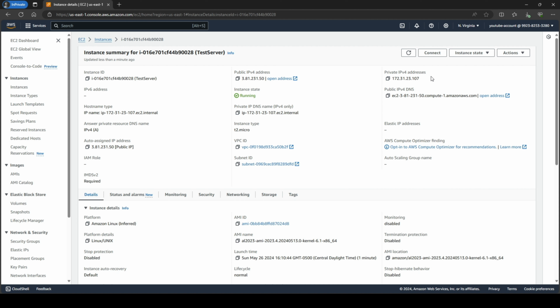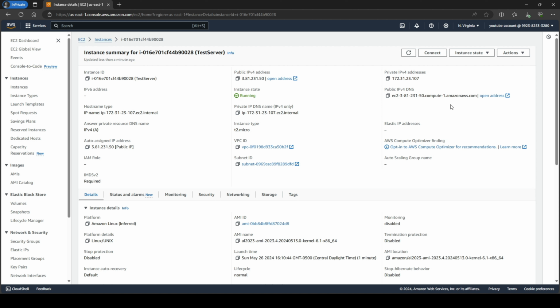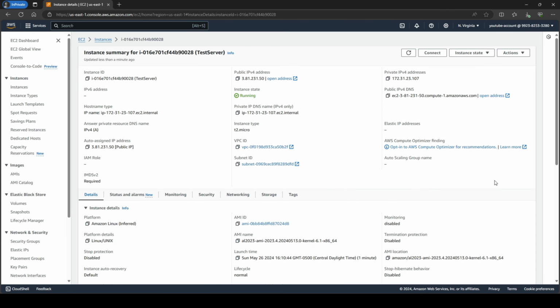Now, we talked in our previous video wherein if you stop your instance and then if you basically restart or boot up your instance, your public IP address will change. So let's take this right into action. Okay, we can see it's 3.18.23.50. Let's go ahead and stop our specified instance, and we click on stop instance.